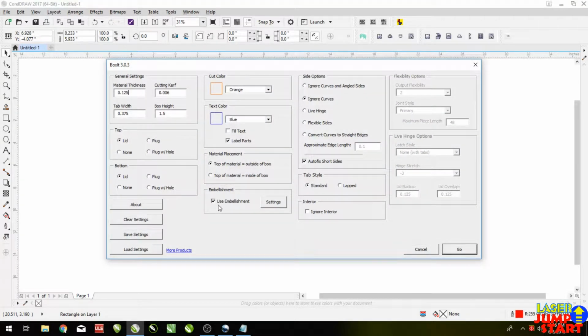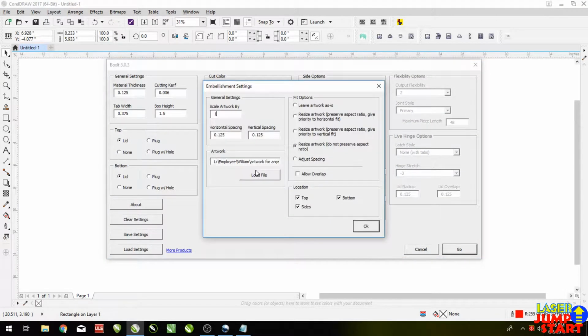If we have this selected, it will use that embellishment. So let's click on settings. The first thing you'll notice is the scale artwork by right up here. That does change the size of the original artwork by a scalar amount. 2 would be twice as large, 0.5 would be half as large, with 1 being the exact same size. Horizontal spacing and vertical spacing refer to the space in between each one of those images.